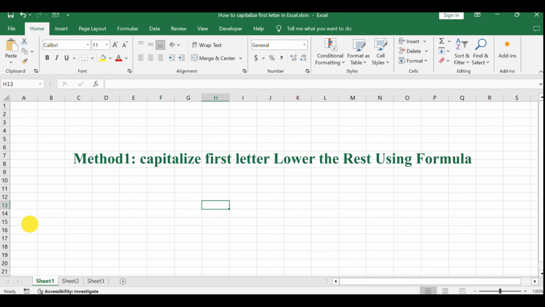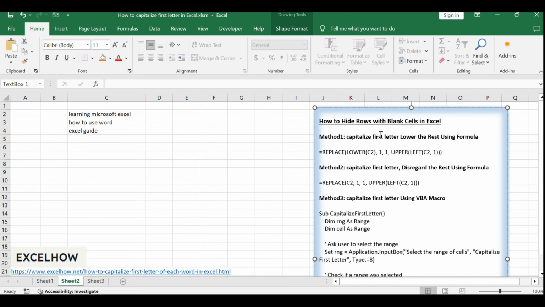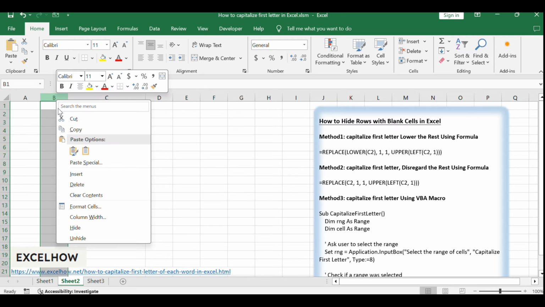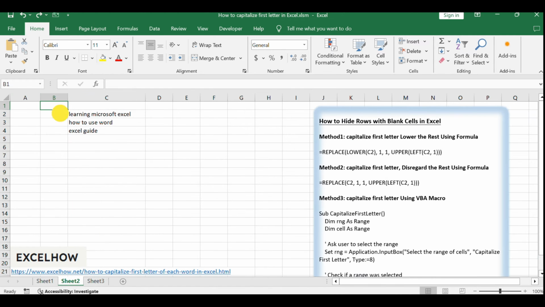We'll start with formulas that can be used to capitalize the first letter of each entry in a column. These methods are straightforward and don't require any add-ins or complex tools. For our first method, you'll need to create a helper column. Right-click on the column header where you want the helper column to be, choose Insert, and then enter the following formula into the new cell.